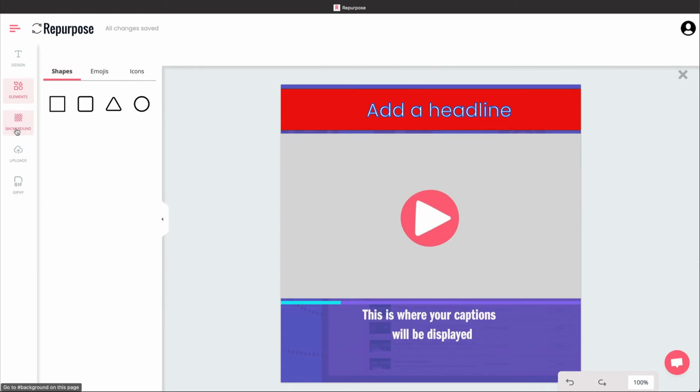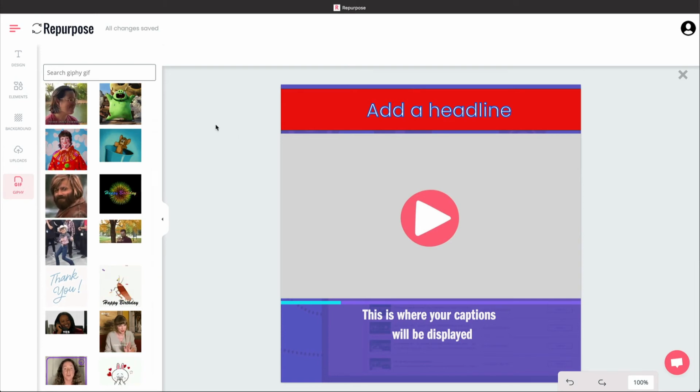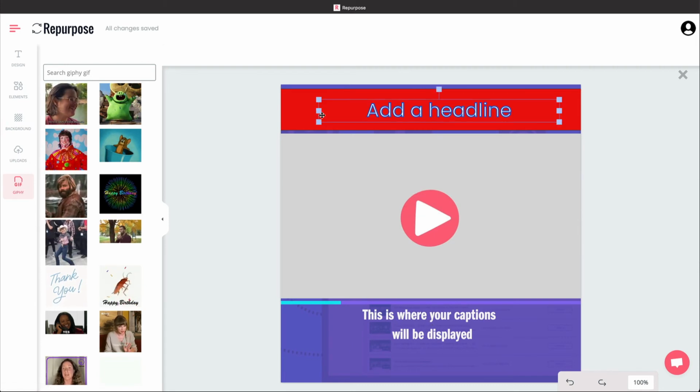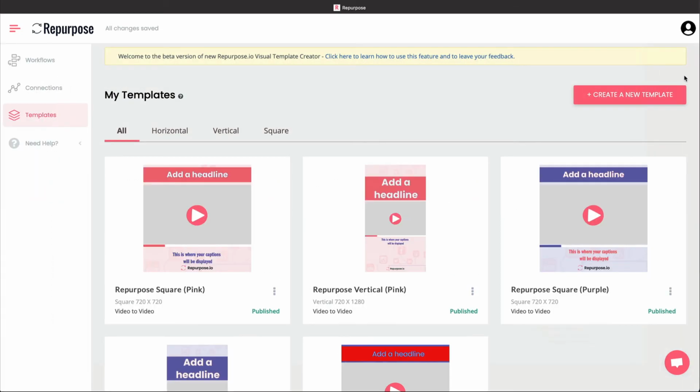Okay. Next, you can even add animated GIFs if you want to. There's just fun little things that you can do. I encourage you to play around, but to be honest, I like to keep it simple: headline, video, progress bar, captions, and a nice background image. Okay. And then we're done. We just close it off. It automatically saves the template.